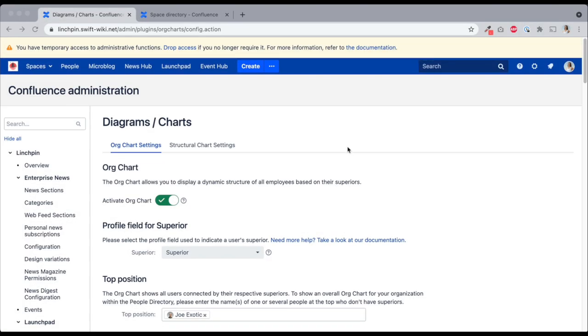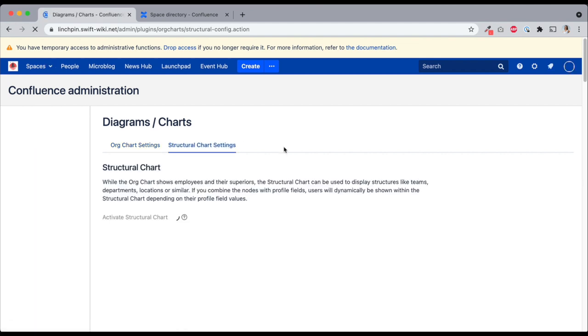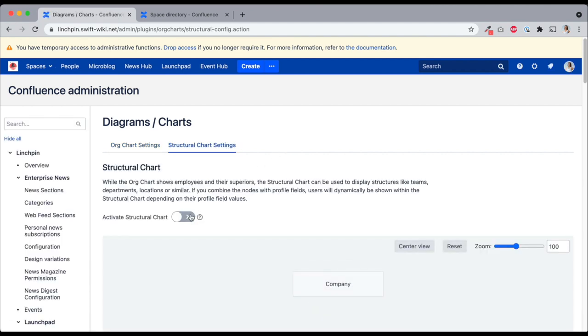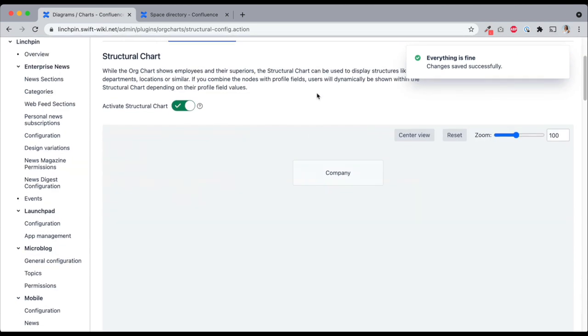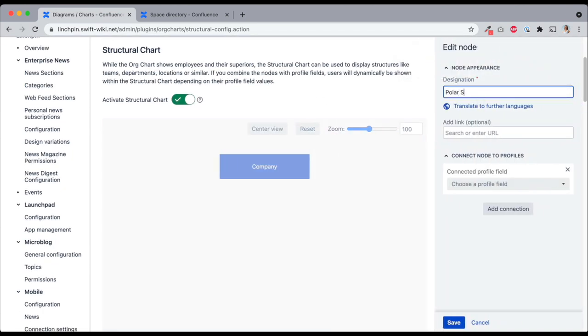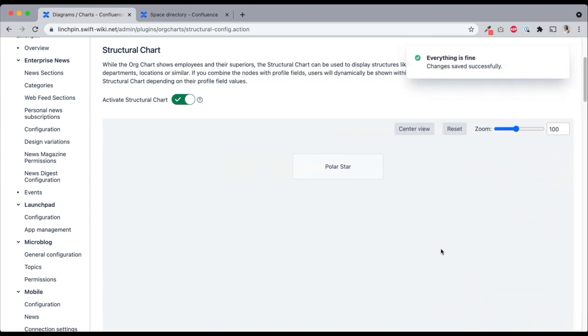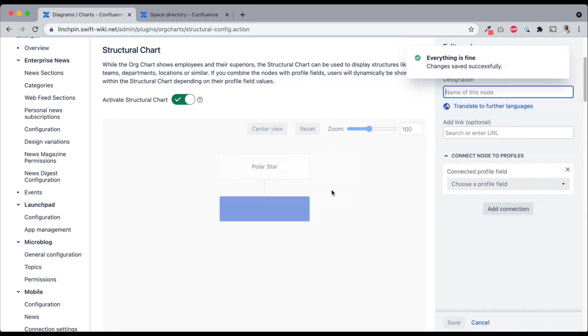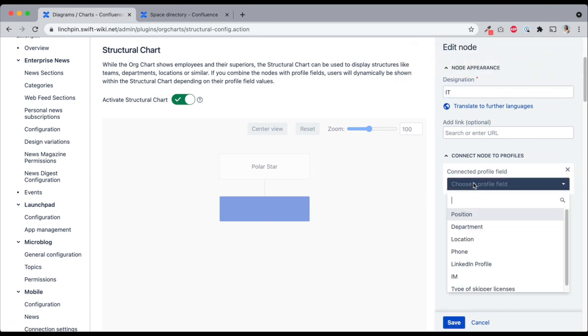Another way to display hierarchies within your company are the structural charts. They also have to be activated in the administration first. Next, we'll go ahead and add our company name, click on Save, and now we can start adding our departments. Let's say, for example, the IT department.